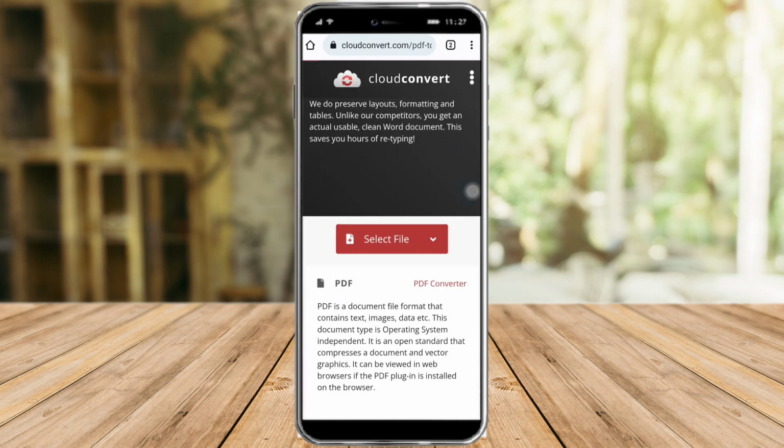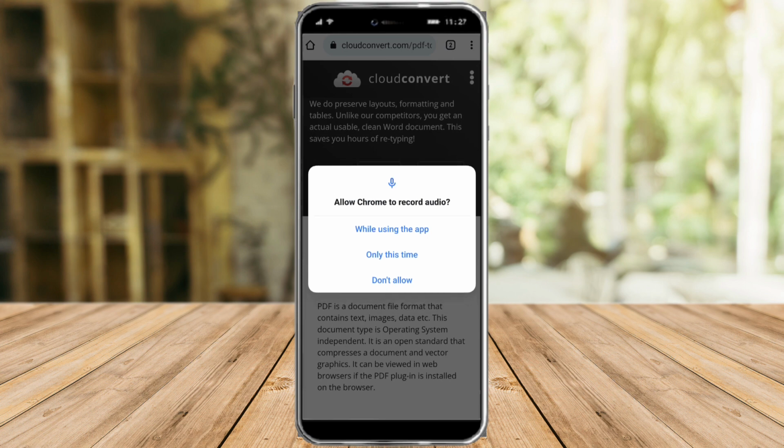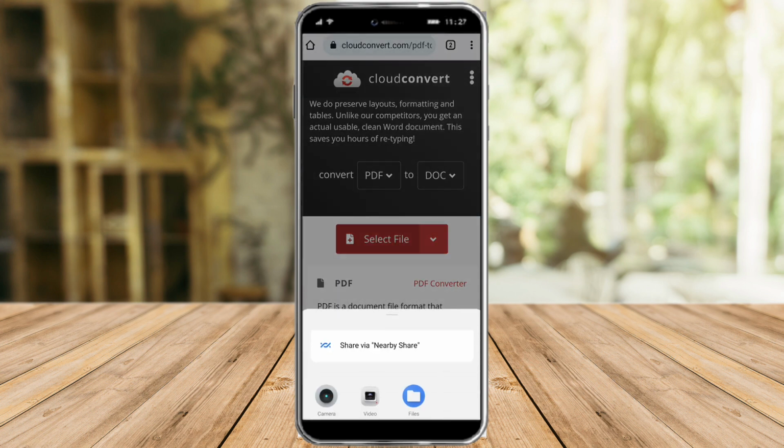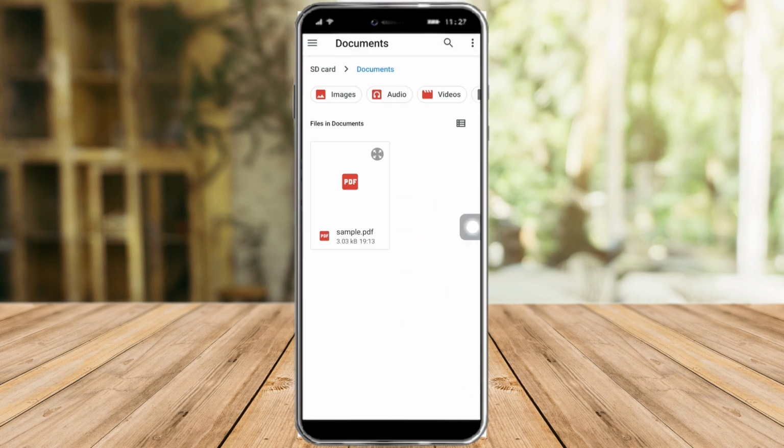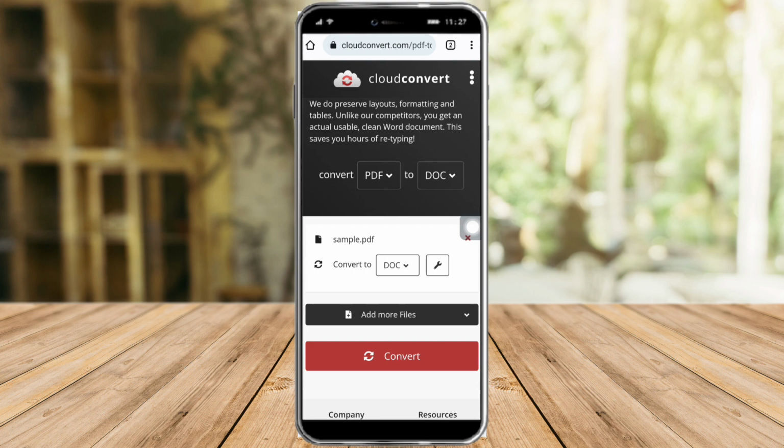And then you can see here that you can click this and select a file. So let's select the file. So click on Files right here. And then locate the files that we want to get. So to this, let's click this. And then as you can see from PDF, it will be converted to doc. So let's click on Convert right here.